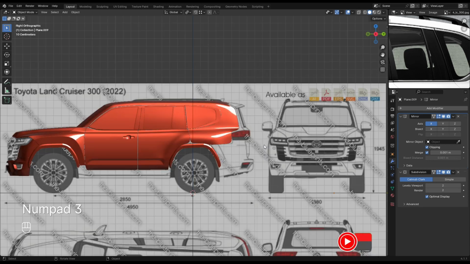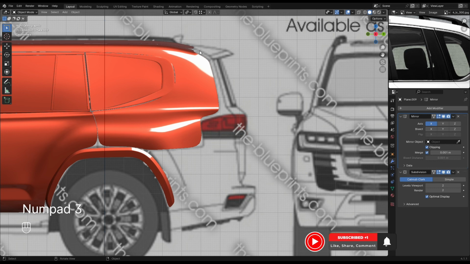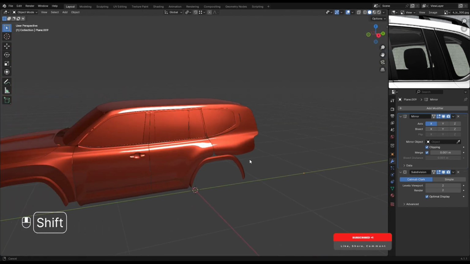Let's end this here. In the next part, we are going to simply fill up all of this back area here. So until then, see you guys in the next video.